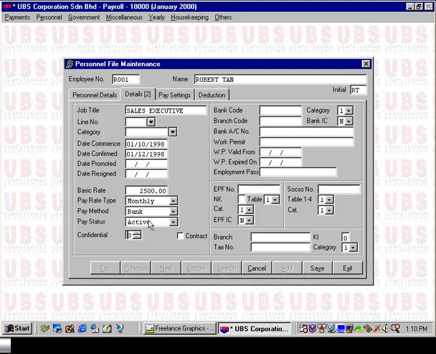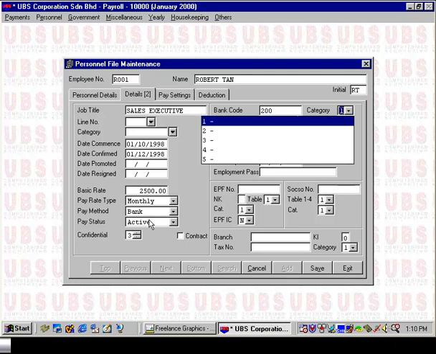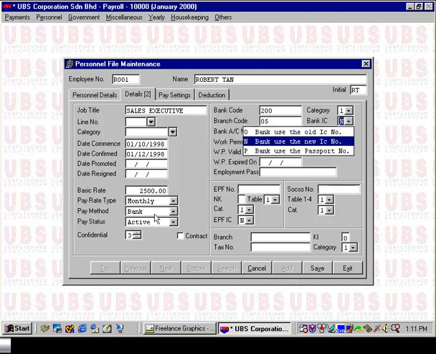If you need to determine the detail, classify the detail of the employee based on confidentiality, then this is where you set them. So if payment method is by bank, you also need to define the bank code. So in this case it's 200, and the branch code is 05, and the category for the bank to be used is, in this case, we'll set it to 1, and the bank will use the new IC number. Again, this setting here is dependent very much on the bank and determined by the bank that you're using and what arrangement has been made.